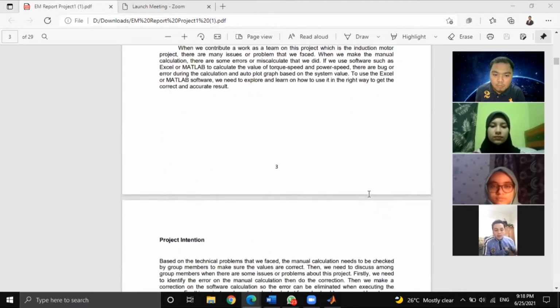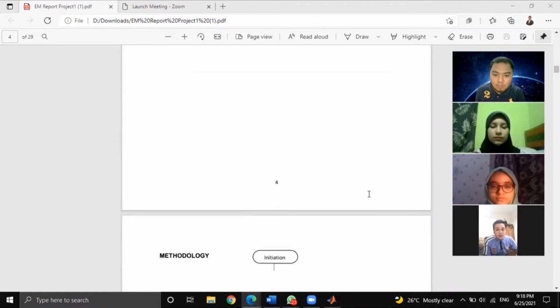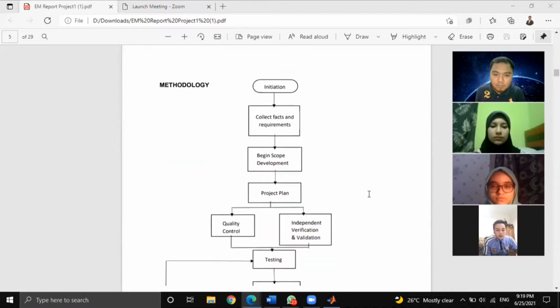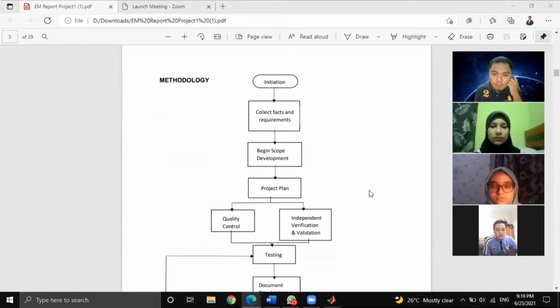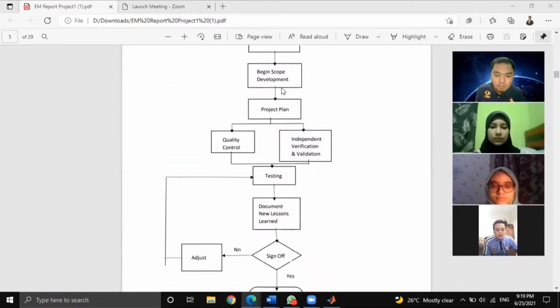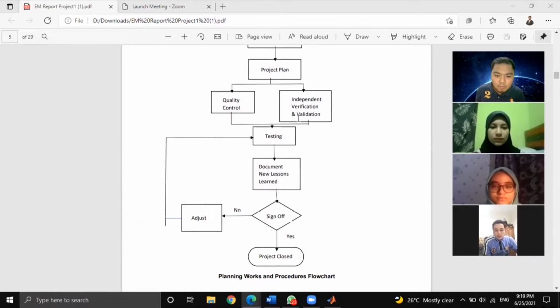Next, about the methodology, this is the flow chart for our project. Initiate is defined by start, then we collect the facts and requirements needed in this project. Proceed to begin scope development to start the work, then go to the project plan by making a structured work. After that, go to quality control and independent verification and validation to check the calculation work and eliminate mistakes.